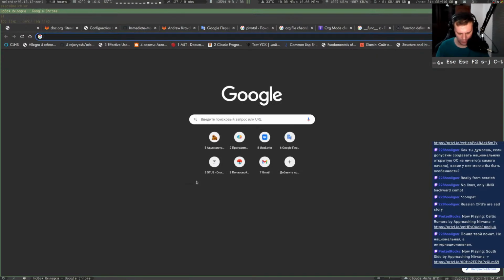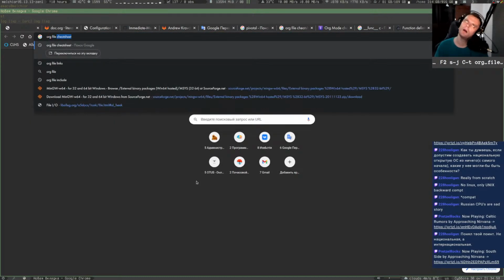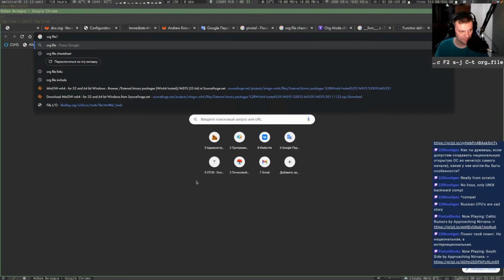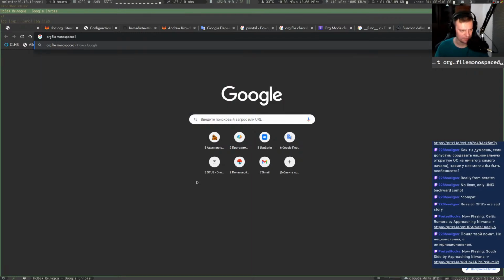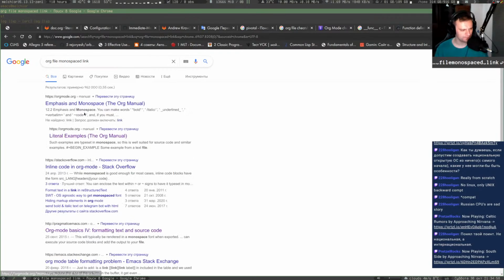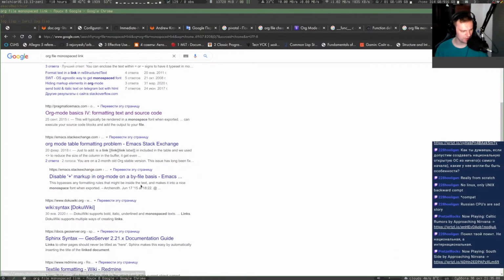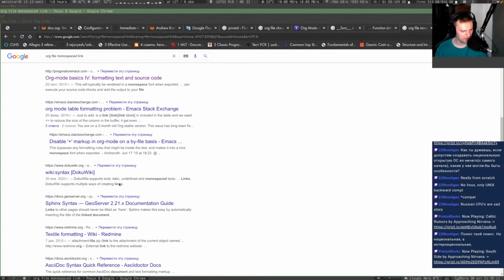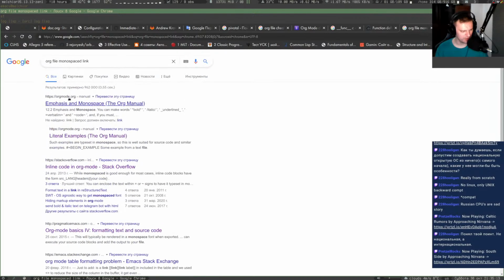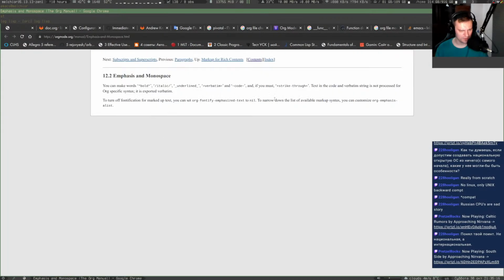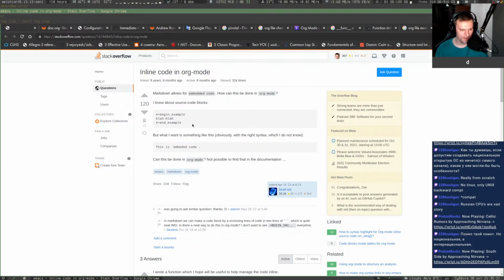Okay, probably I should Google about that. So org file, monospaced link. Monospaced link. Emphasis on monospaced, literal and inline code. Well, I do want a link. I mean, how could I put one into other? Emphasis on monospace. I mean, it works in HTML export, so what the heck?